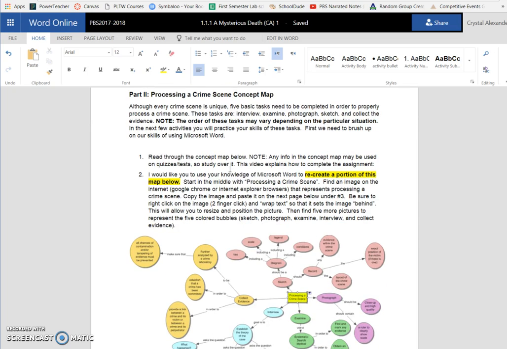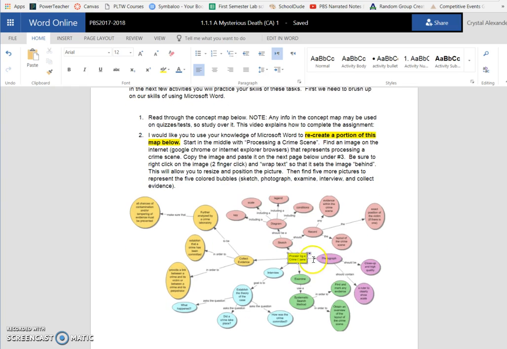Part 2 is where everyone is going to start online. It says that there's a concept map below, and this concept map shows all the different things that crime scene investigators have to do in order to process a crime scene. The main 5 bubbles, starting with the middle, where it shows processing a crime scene, are sketch, collect evidence, interview witnesses, examine the scene, and photograph. Those are the 5 things we really want to focus on. For the rest of the bubbles, you do need to read and understand them, because any information in those bubbles could be fair game for the test.